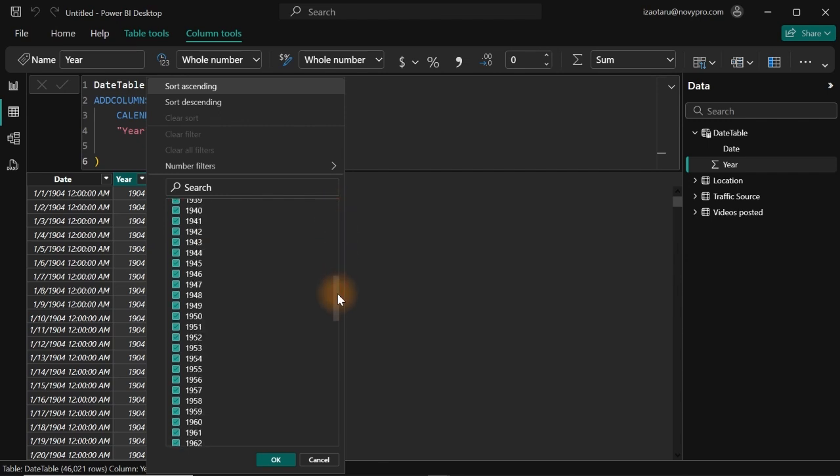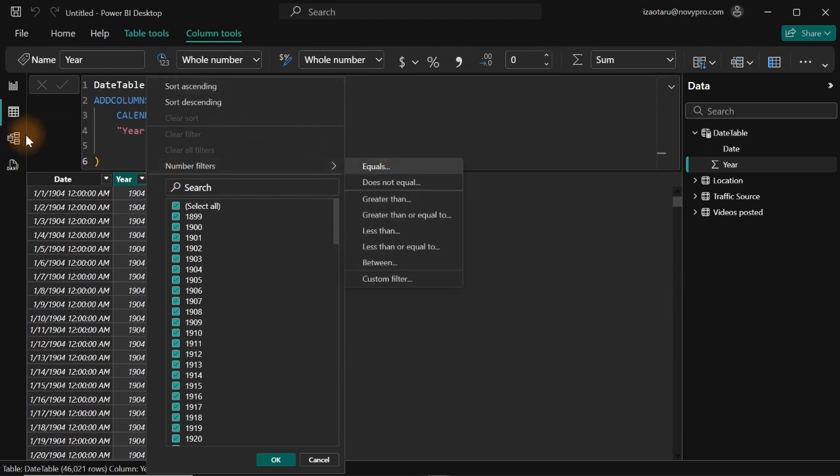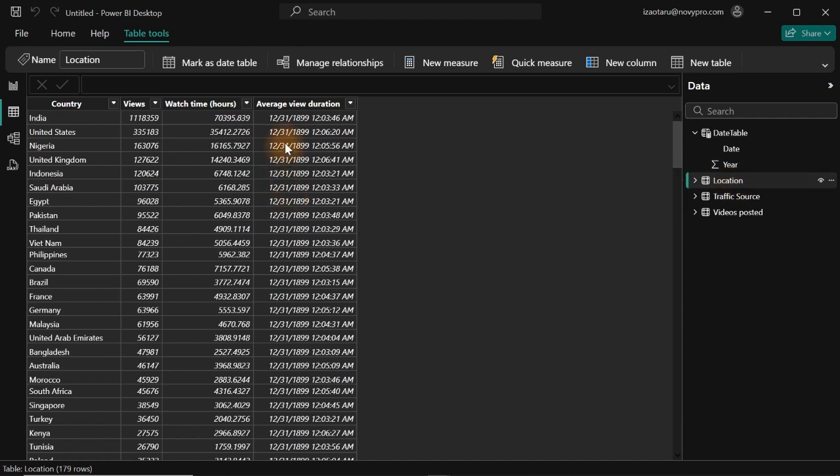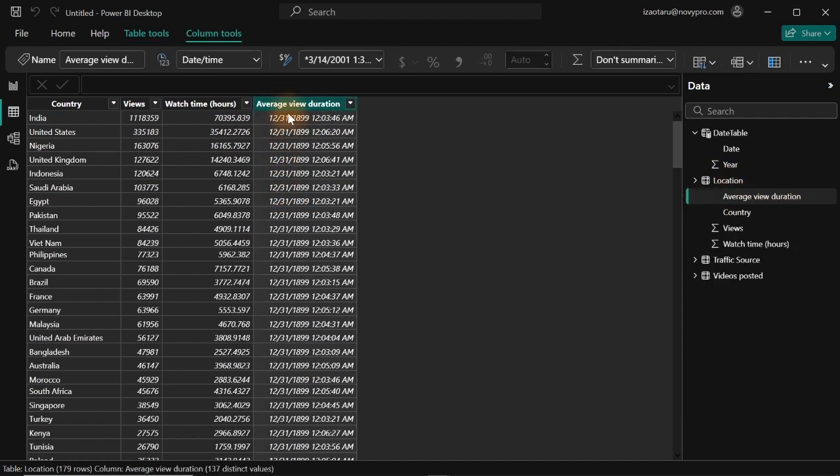And the question you might be having in mind right now will be like, where the heck is this huge date coming from? So let's quickly go ahead and check it out and see what it is. If I click over this particular location, this location here has this average view duration, and it has 12/31/1899. So this is where it is being taken from.